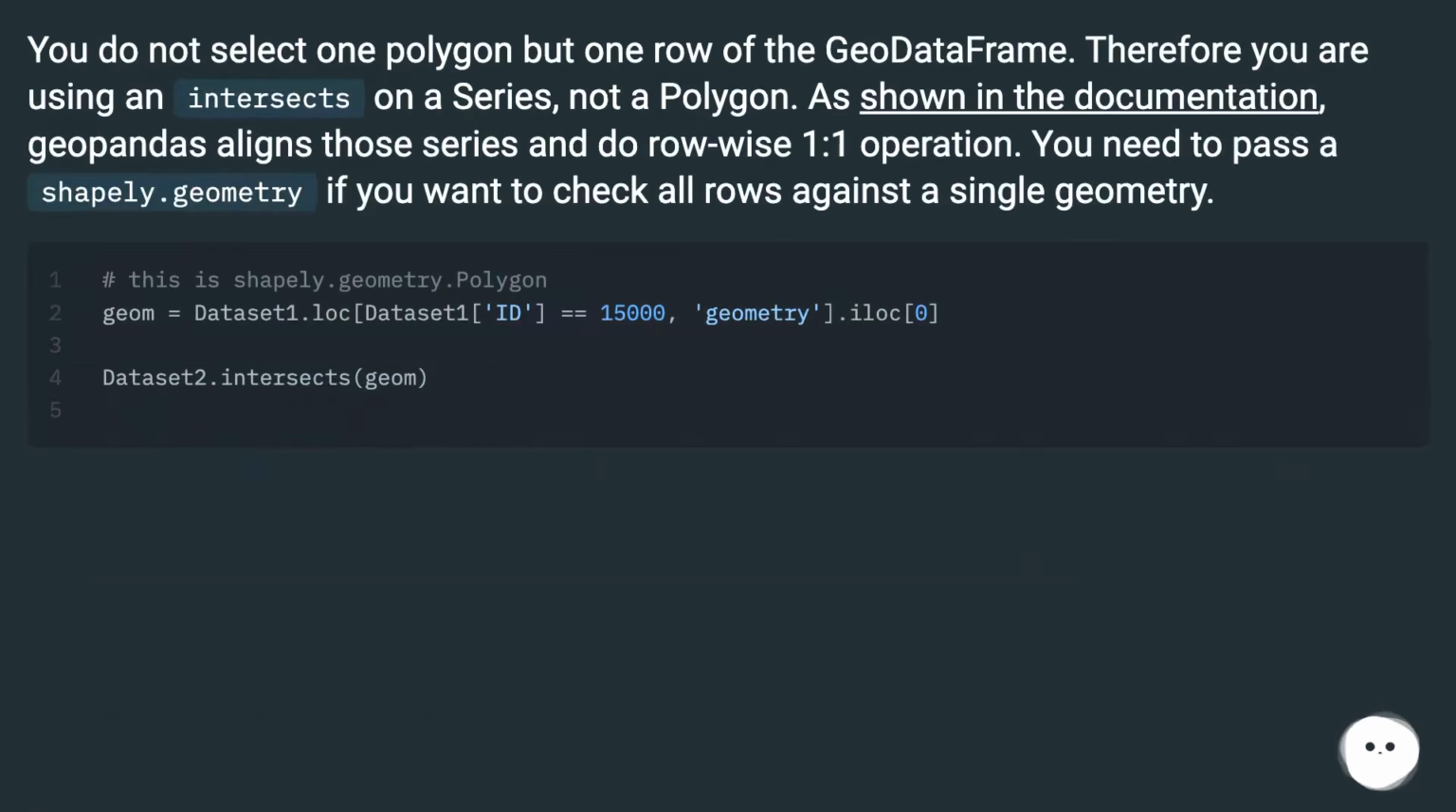You do not select one polygon, but one row of the GeoDataFrame. Therefore, you are using an intersects on a series, not a polygon. As shown in the documentation, GeoPandas aligns those series and does a row-wise one-to-one operation. You need to pass a shapely.geometry if you want to check all rows against a single geometry.